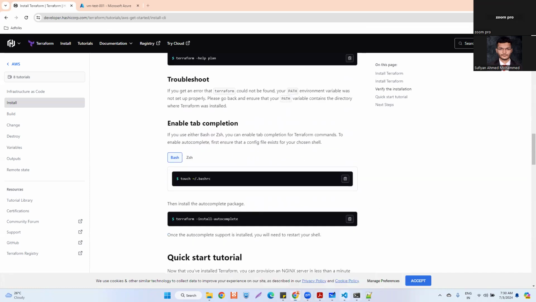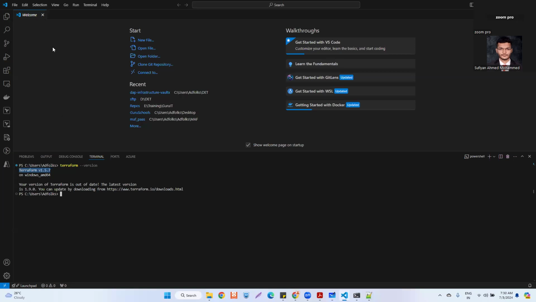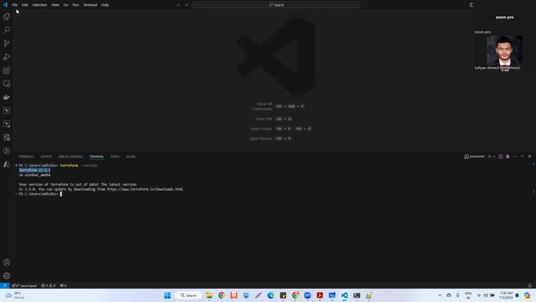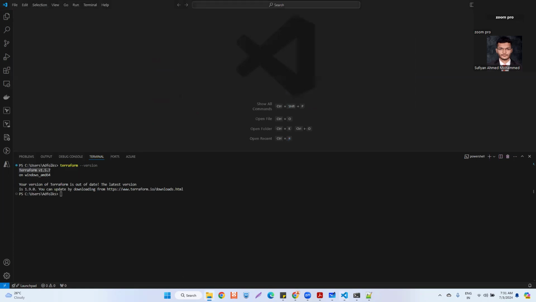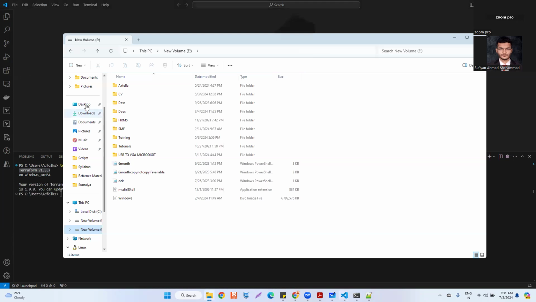Now let me go to Visual Studio Code once again. Okay, so Terraform is installed. Then let me open one folder. First of all, let me create one folder. One second. Is this creating Terraform, sir? No, I'm creating one folder now. One folder here.